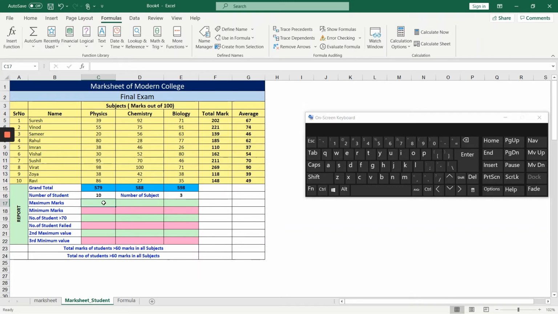Now we will use the MAX function in Excel to find out the maximum marks in physics. It calculates the selected numbers, so let me select all numbers here. Complete the bracket. So 98 is the maximum score in physics. Very interesting. Drag it to the right, and 100 is the maximum score in chemistry, and 91 is the maximum score in biology. Very good.